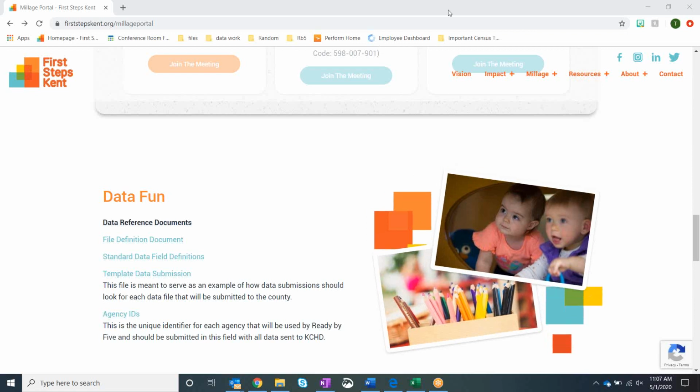So today I'm going to be doing a video describing the different data documents that are available on the First Steps Kent Millage portal. This is just a way for all of our providers and everyone who is doing the different programs to better understand the different data documents available to you so that you can have a better understanding of how data submissions and the data documents work as a whole.